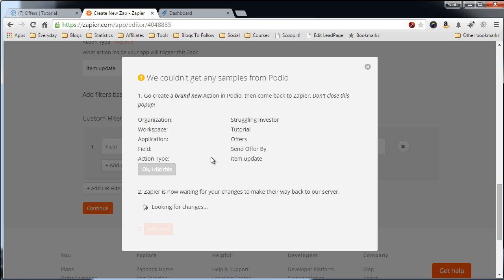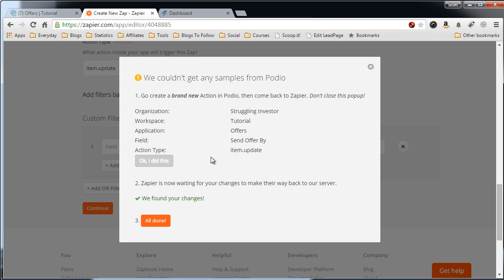Sometimes this takes a little bit. Sometimes it goes fairly quick. And there you go. If it doesn't, if it still spins for like a minute or two, just close out of here, then re-click that field button, then try the whole process over again. Sometimes Podio doesn't send the information and we have to update and do it again. Okay, so we hit all done.